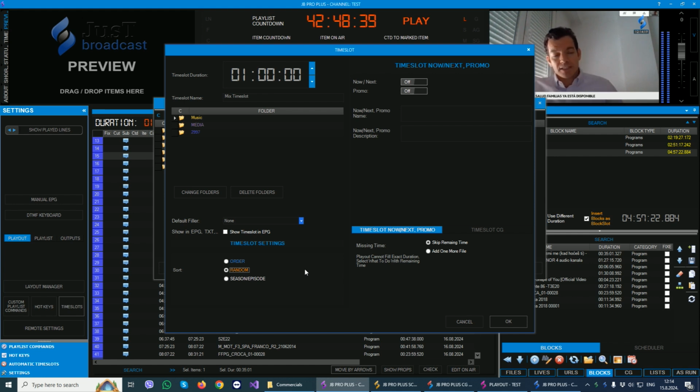Also, in 99.9% of situations, a time slot cannot be filled exactly. Because we cannot fill exactly 1 hour, every time a few seconds or maybe even 1 minute will remain, since we won't have a file of that duration to fill the time slot. So we can select what we want to do with the remaining time.